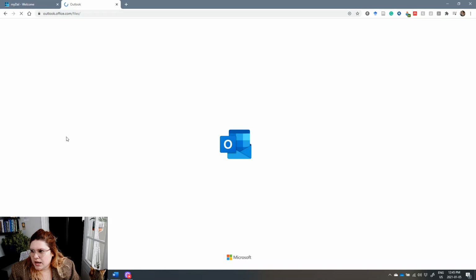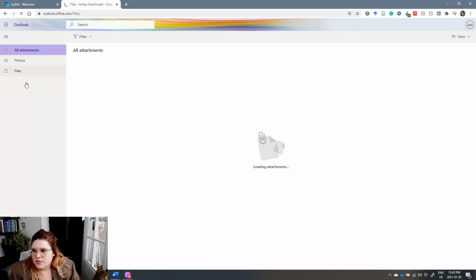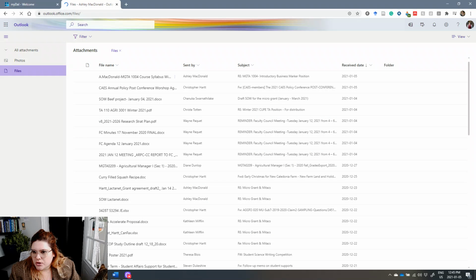The next tab over are files. So this is just a summary of all of the attachments that have been shared with you. That is very useful when you're trying to look for something. And then a nice feature that I use quite often lately is Microsoft To Do.